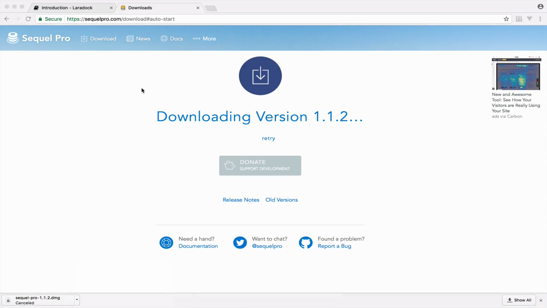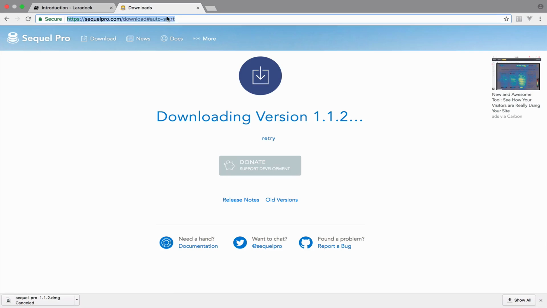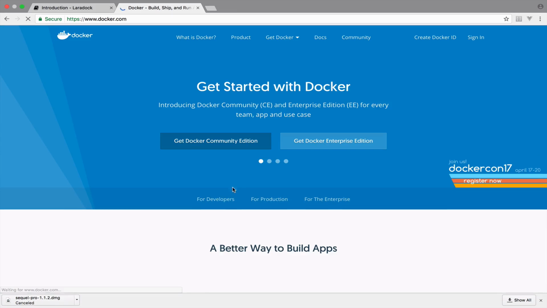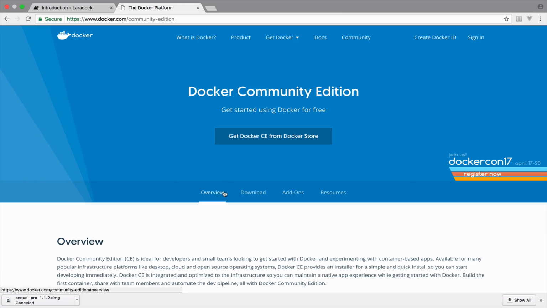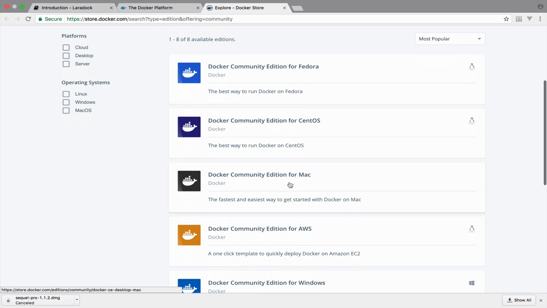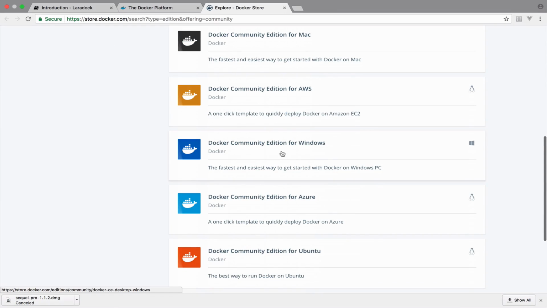Okay. And the last piece is Docker. So just search for Docker, go to the official website, and make sure you download the Community Edition, because this one is free. The other ones you have to pay, if I'm not mistaken. So just go to Get Docker from Docker Store. Once you are in the Docker Store, you can download the Community Edition for Mac or the Community Edition for Windows, and you have to install it, of course.